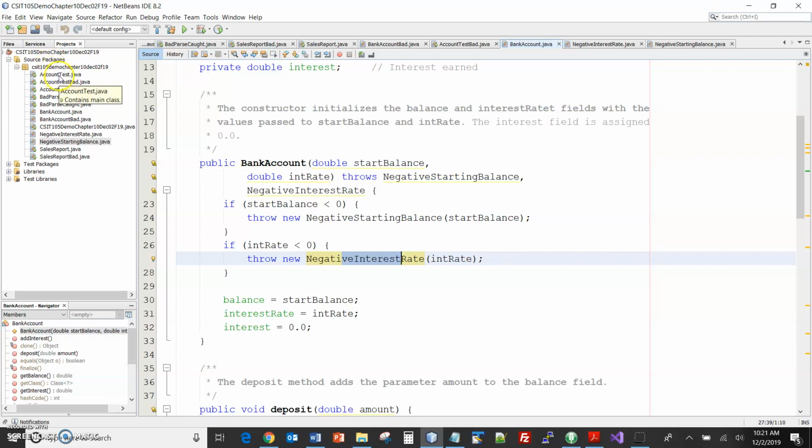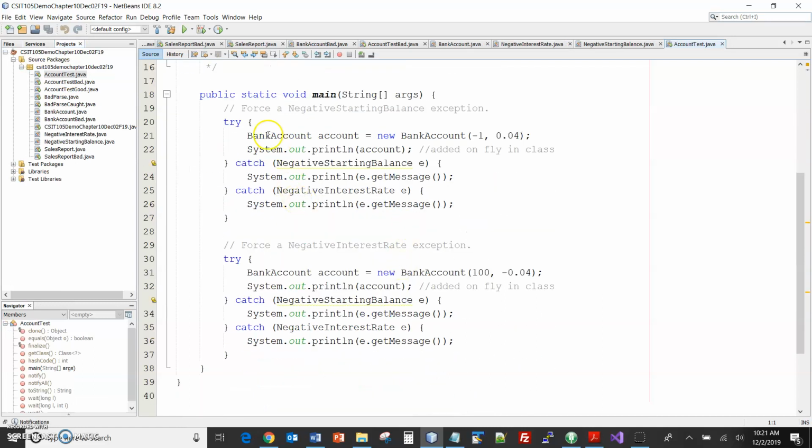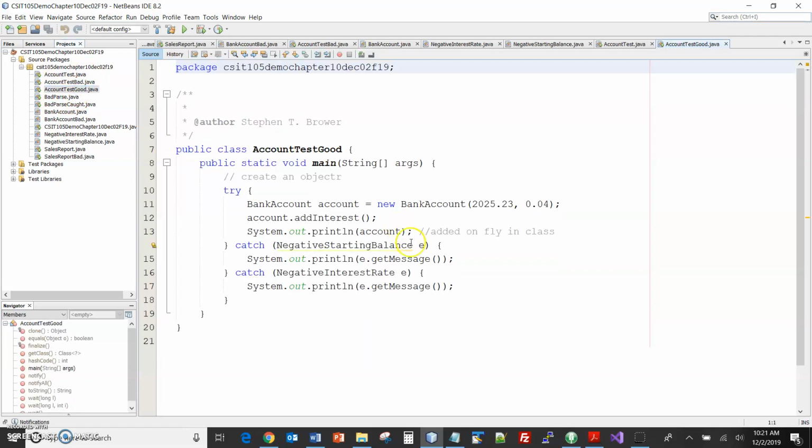Wait, which one is this? Here we go. So that's right. Let me do this one first. So here's the good one. I'm just going to suggest this one.